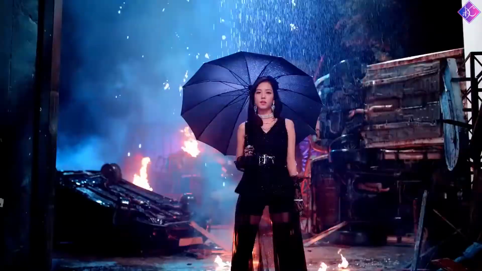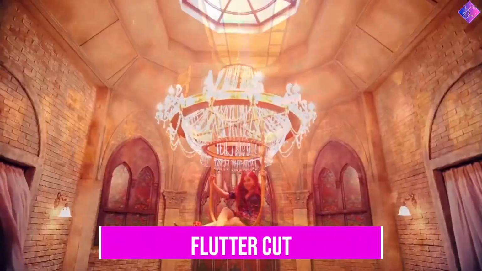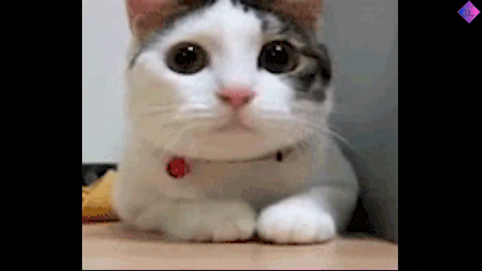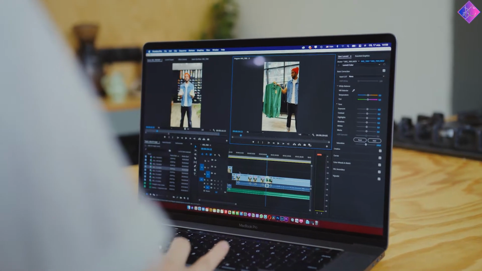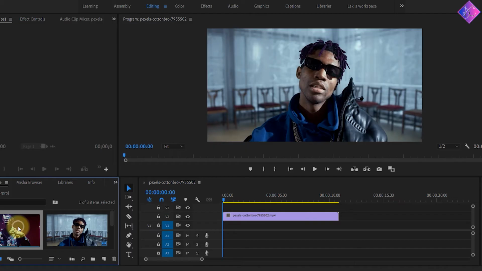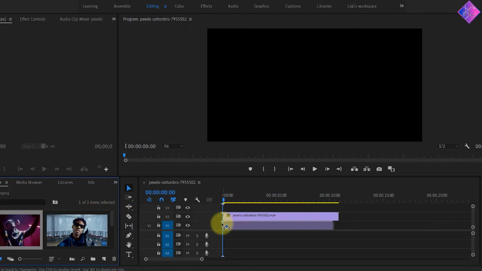First, I'll explain how to do this edit. This is called a Flutter cut. And no, you don't have to spend hours manually cutting parts from the footage. You can create a Flutter cut in less than a minute using this trick I'm about to show you. All you need to do is have one video on top of another video.